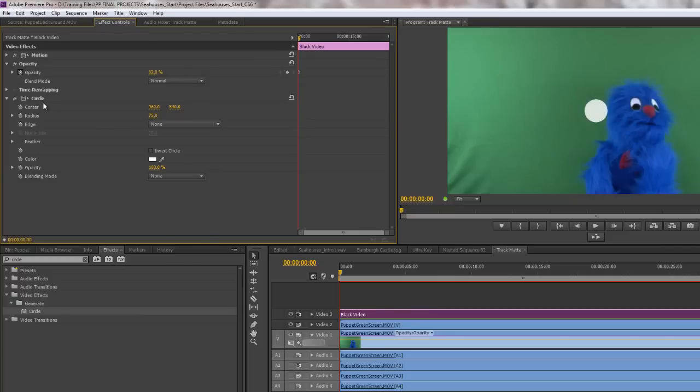What I then need to do is make sure that the center of the circle is over his face. So I can drag left and right with the first value, and I can drag up and down with the second value, and I can increase the radius so that it actually covers his face, and just make sure that it's at the point we want it to be. So I'm just going to make it a little bit bigger. And there we go. That's actually over his face.